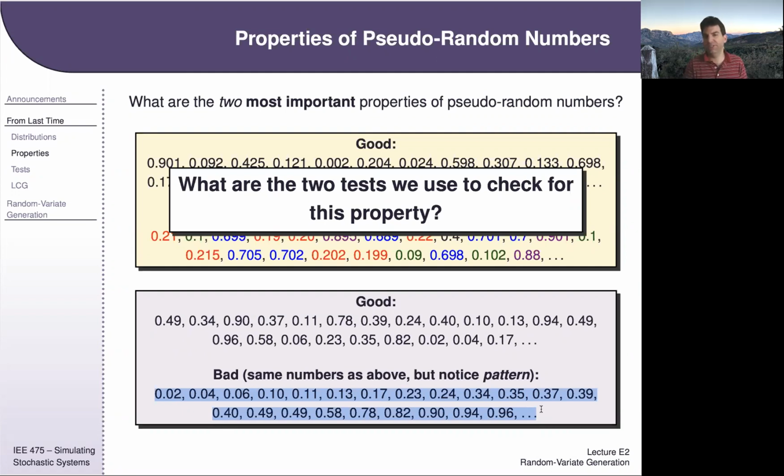But we just do not want the numbers to be predictable, and we want them to be uniformly distributed between 0 and 1. You give me those two properties, and I can generate any other random variate you want with any level of dependence you want, but I need to start with those two properties in order to do it.